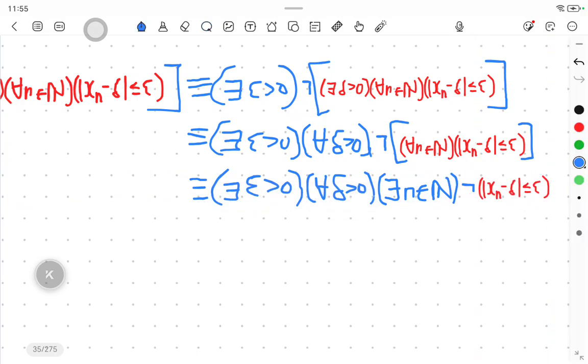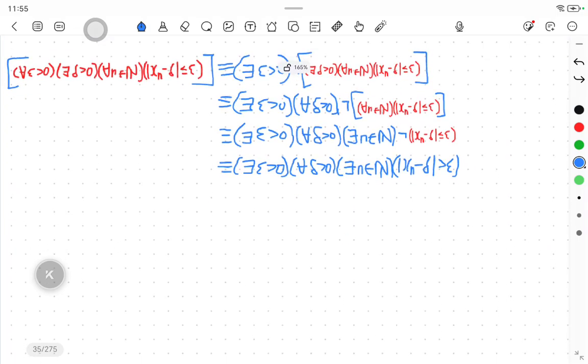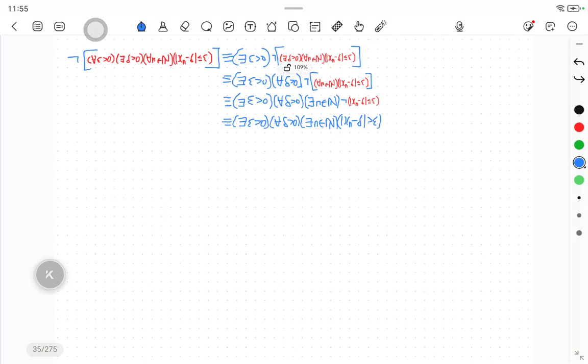If I negate it, I get: there exists epsilon greater than 0 such that for all delta greater than 0, there exists an element n of the natural numbers such that the absolute value of xn minus delta is greater than epsilon. Remember, the negation of this will give us this one. Now we've got 4 statements, 4 steps.